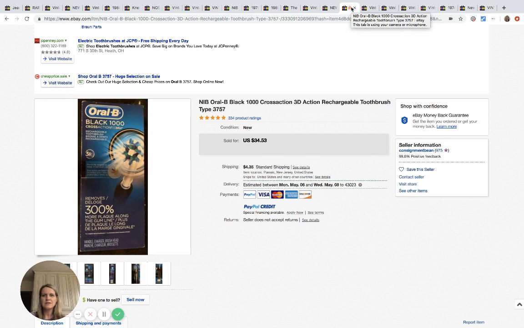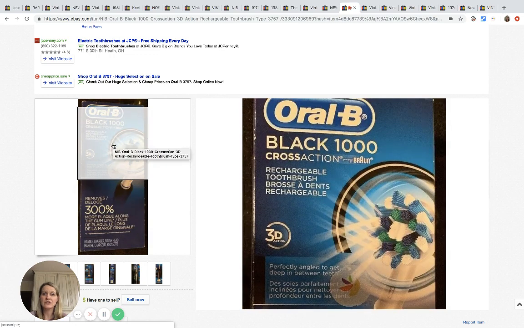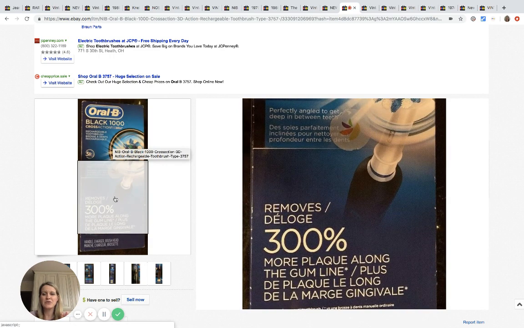Okay, this one, new in box Oral-B rechargeable toothbrush. This one she got at the supermarket. She did pay $12 for it, so I'm not sure if she had a coupon or if it was just on sale, but $12, she sold it for $34.53 plus shipping. If you see these at a garage sale and they're cheap, definitely grab them. Make sure they're new.